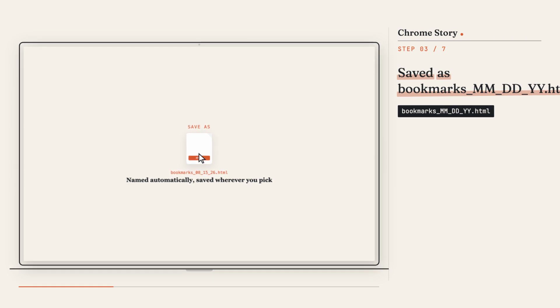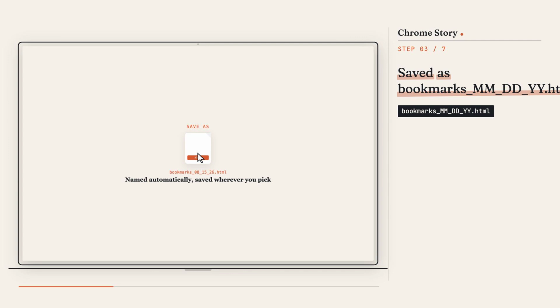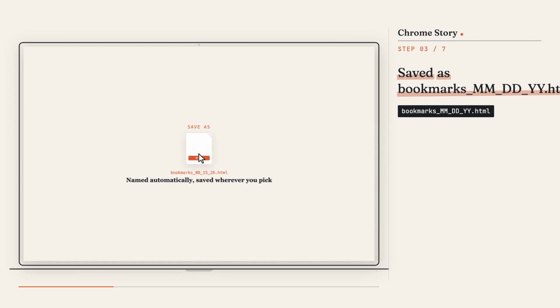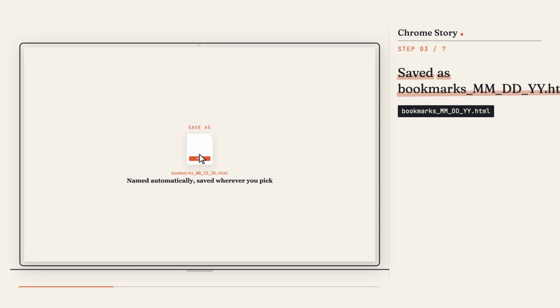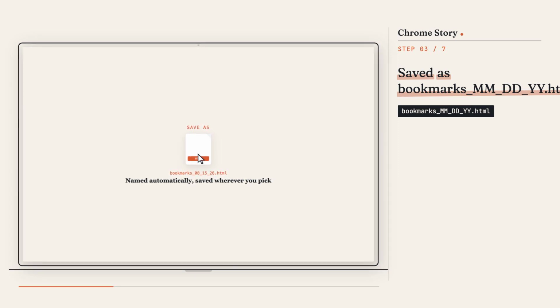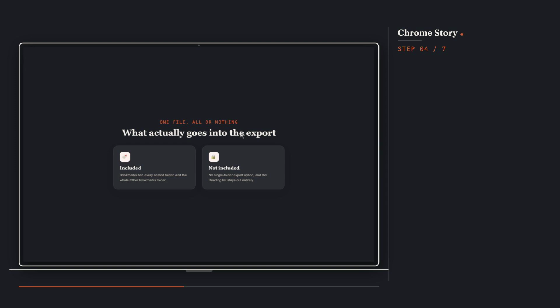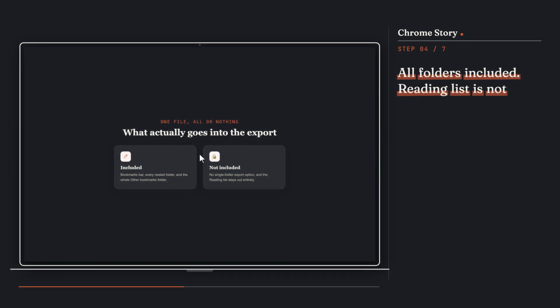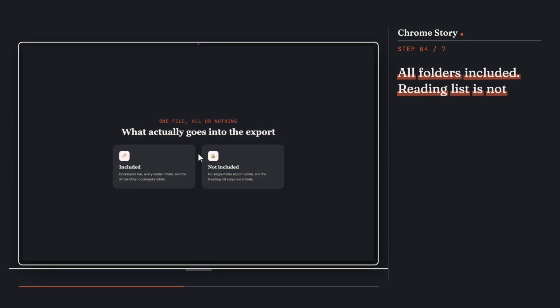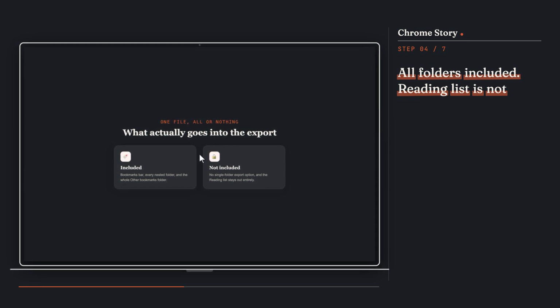Chrome opens a normal Save As window, the same one you'd see saving any file. Pick a folder, a USB drive, a cloud folder, anywhere you want the backup to actually live, and click Save. Chrome names the file Bookmarks, followed by today's date, saved as an HTML file. That single file holds everything: your bookmarks bar, every folder nested inside it, and the other bookmarks folder too.